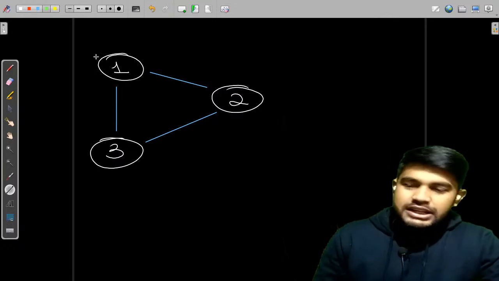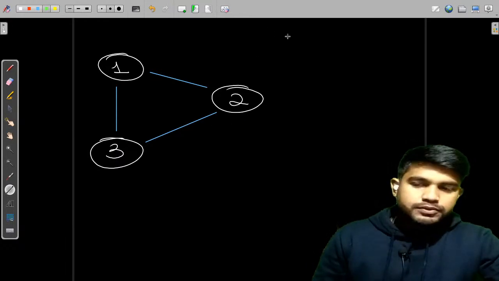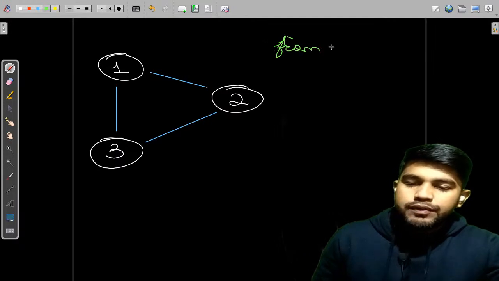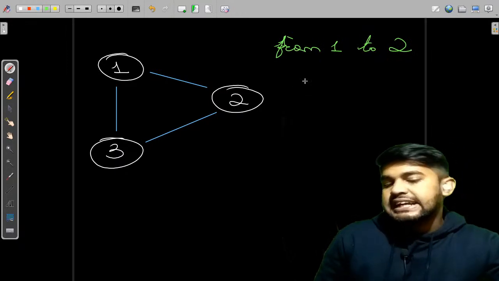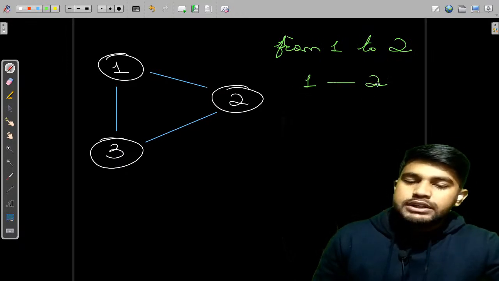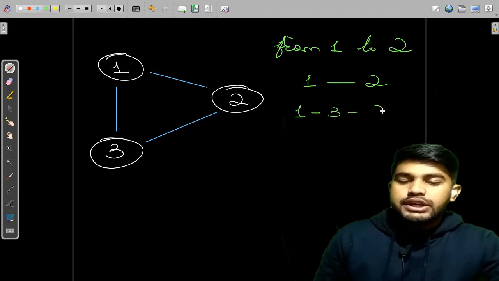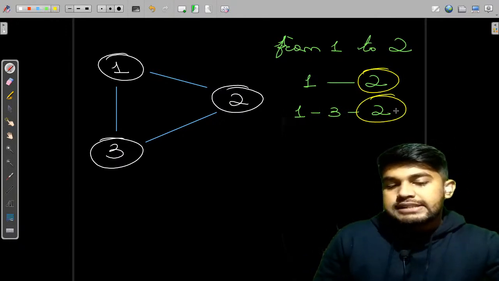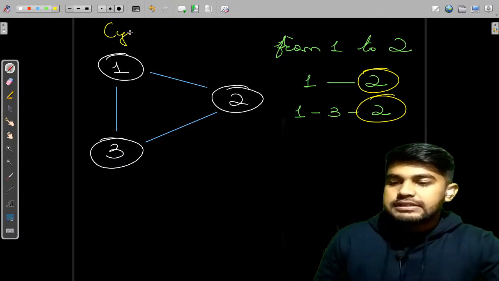Now suppose from 1 I can reach 2. What is the path that I need to find? I need to go from 1 to 2, and what I can do is go from 1 to 3 to 2, and if the last node of them is matching, then we can say that a cycle exists in the graph.